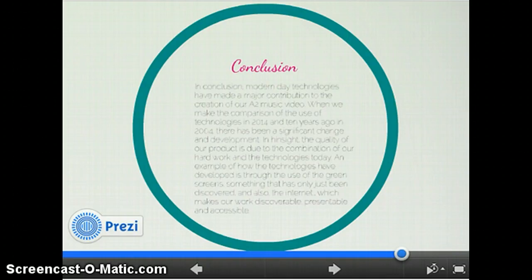In conclusion, modern-day technologies have made a major contribution to the creation of our A2 music video. When we make the comparison of the use of technologies in 2014 and 10 years ago in 2004, there has been a significant change and development. In hindsight, the quality of our product is due to the combination of our hard work and the technologies today.